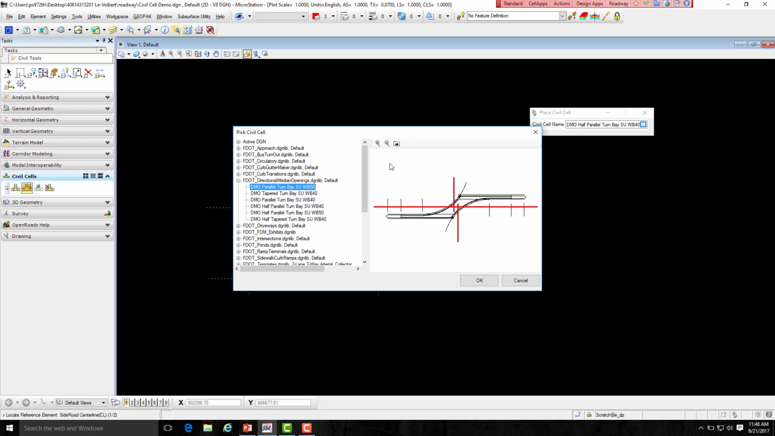Your preview window can zoom in to get a better view of the civil cell, or zoom out or fit view if you can't tell what the civil cell is. So the civil cell is placed by these red lines, which are the reference lines. The black lines of the image are the actual civil cell. So let's go ahead and place this one in our DGN file.